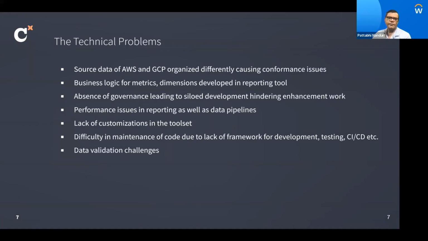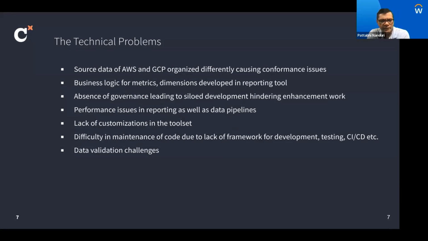compliance. We had a few technical problems. We evolved into this newer platform that we are at, having tried a few off-the-shelf products and then replatforming into BigQuery and another reporting tool. And now we are at a different tool. The technical problems we had were like, we have source data, foundation source data from AWS and GCP, which are organized differently, which was causing conformance issues. We wanted to see like-to-like comparison of costs, but since they were organized differently, there were conform issues.